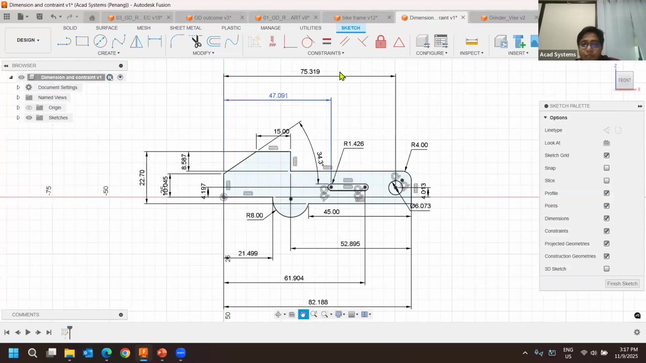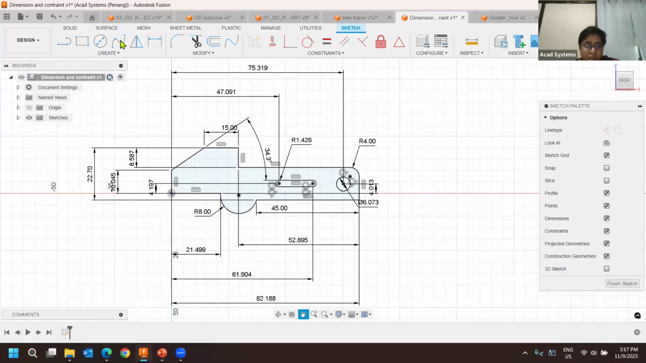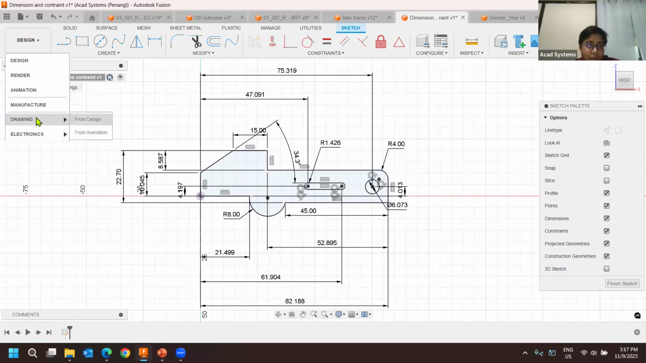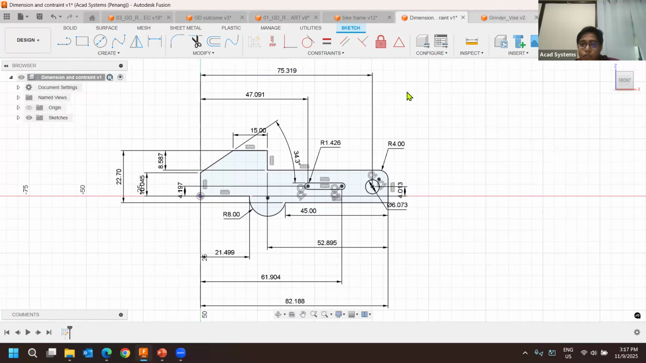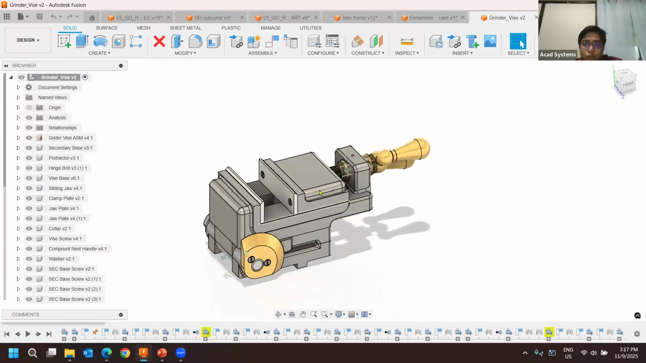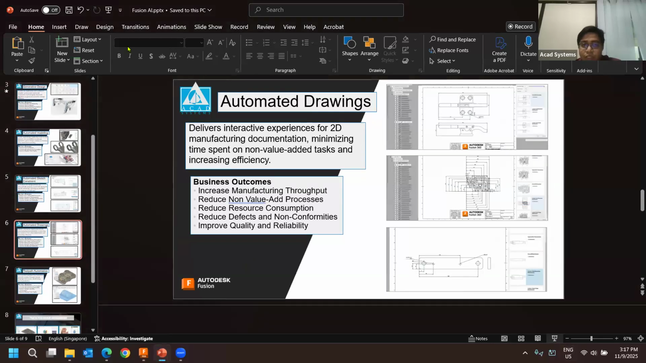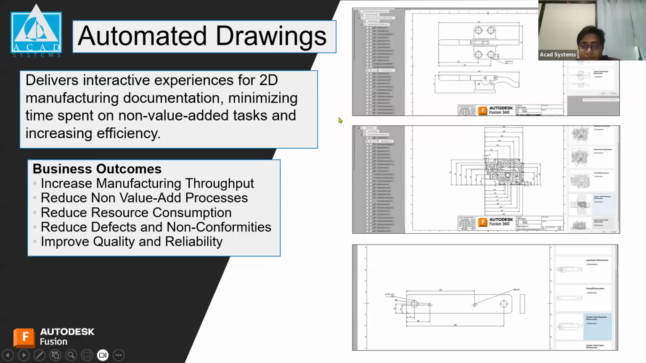Right, so this is automation for the constraint part, but maybe you would like to have dimensions for the drawing or for the documentation. This is where we can find Drawing from Design. For this case, I would like to take a look at my 3D design over here, and generate a 2D drawing with some dimensions applied. This is also one of the AI tools that you can use, which is automated drawing.